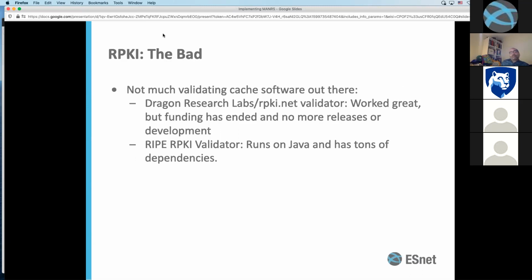Okay, about 2 or 3 years ago, I was saying this was the state of the software that you can use to validate RPKI and run a validating cache. There was software developed by Rob Austein and Randy Bush out of a grant that they got, and that grant expired and there hasn't been much going on with that since then. And then RIPE Labs from the RIPE community in Europe had an RPKI validator that was Java and had a ton of dependencies. I actually did try to run it. It's a real pain in the butt to run.